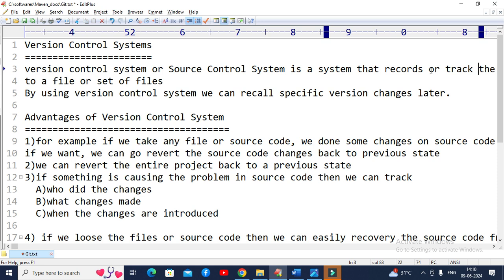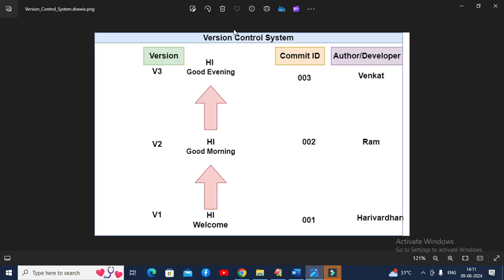And one more thing is, by using version control system, in future if you want, we can recall that specific version of file changes also. So let me open one diagram so that you will get to know what is exactly version control system. Here, if you see, this is one version control system. It's nothing but a server where version control system is available inside this server.